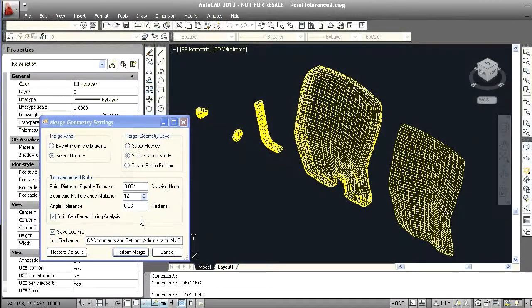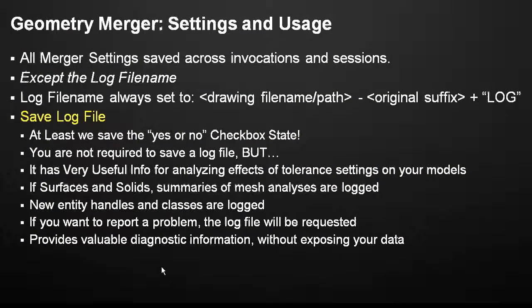Next, let's look at the log file options. There's 2 options. You have a checkbox to indicate whether you want a log file or not, and a field to enter the name. Earlier, we stated that all merger settings are saved between commands and sessions. Well, the log file name is the exception. We assume that if you do want the log file, that you would like it to be easy to find and with a name that makes sense, so that's what we do.